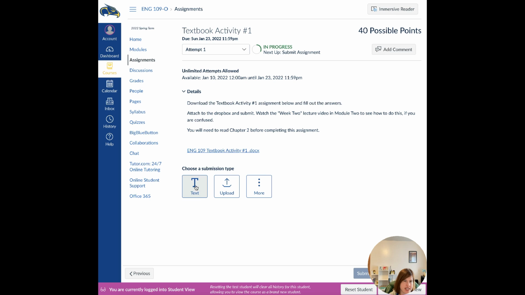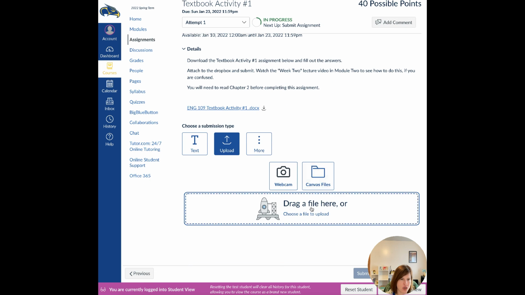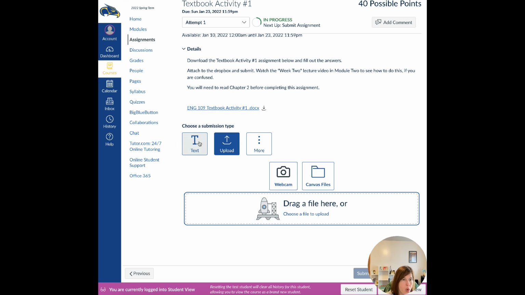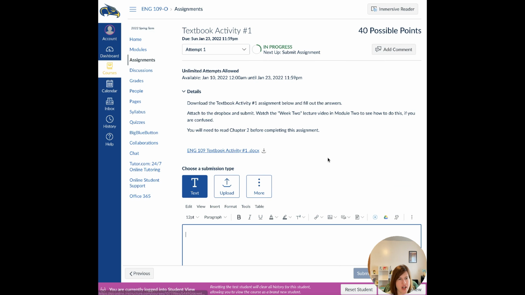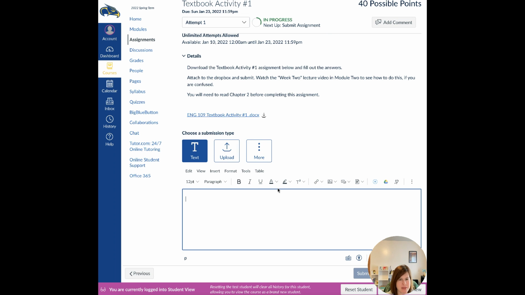You can do text, upload, or you can do Google assignments or Office 365. So if you do stuff through Google Docs, you can upload through here. If you do stuff through Office 365, you can do that here. You can select a file from your computer, and if you choose this, you can just upload from there and click open and go from there. Or you can click the text feature and it lets you type out your answers, and then there's a submit button down here below. Okay, so you have 4 different ways you can submit the assignment.